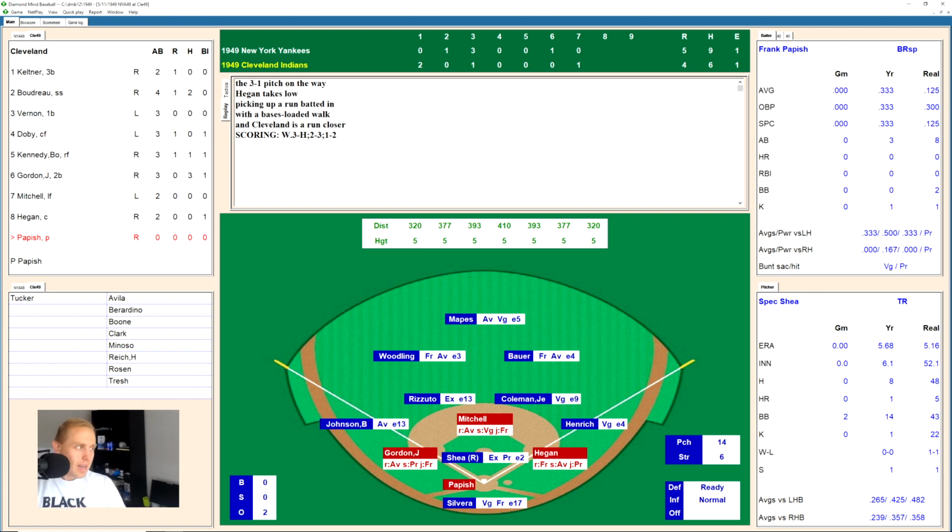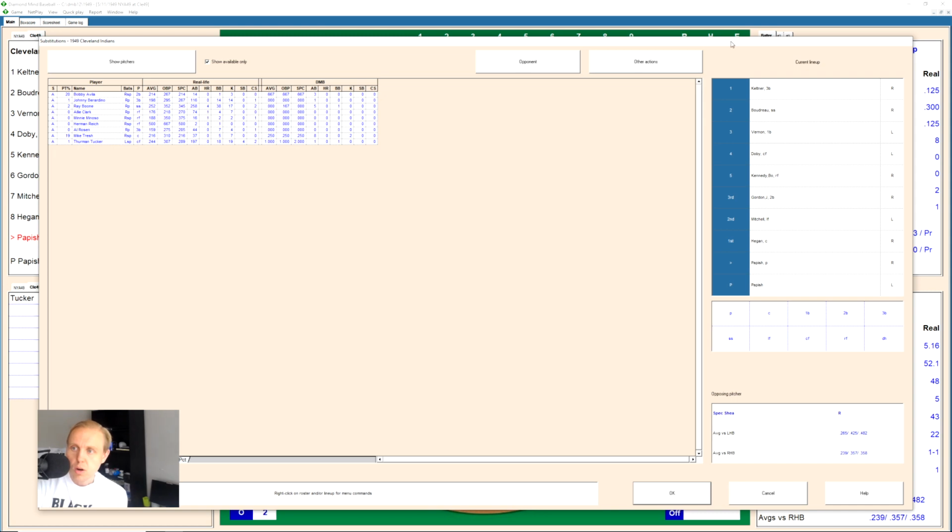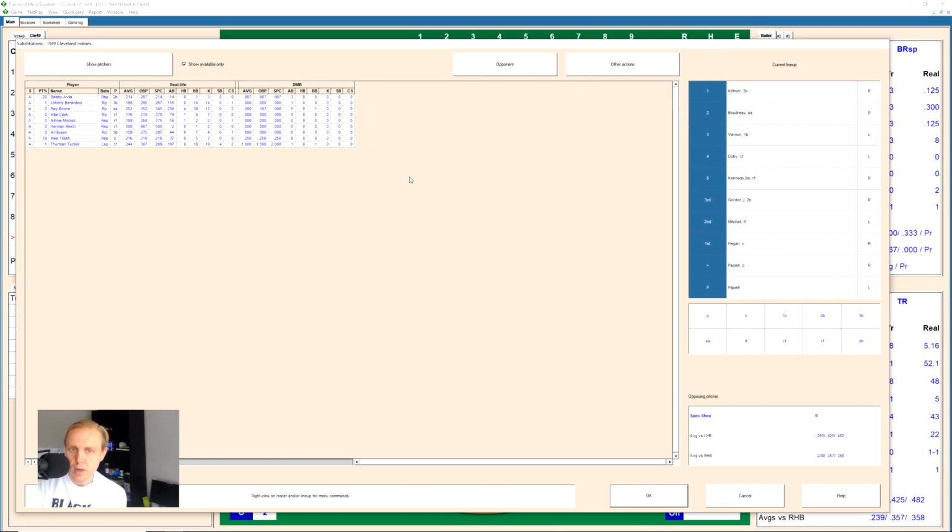And now here comes the question for the Indians, which is, do we stick with the relief pitcher? Do we pinch hit for him? We're almost certainly going to pinch hit for him, because I don't know if we're going to get another chance like this. Just looking through this, we could put in Reich, we could put in Boone. I think that we might try Reich.